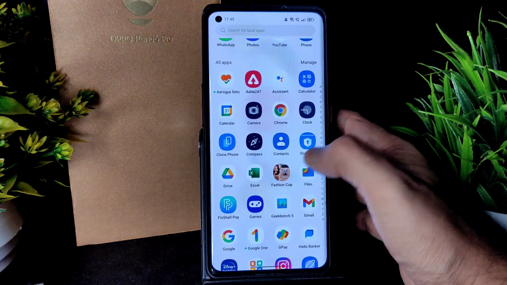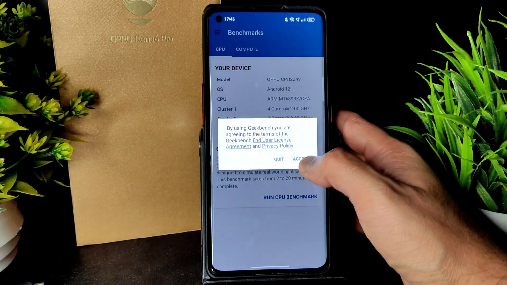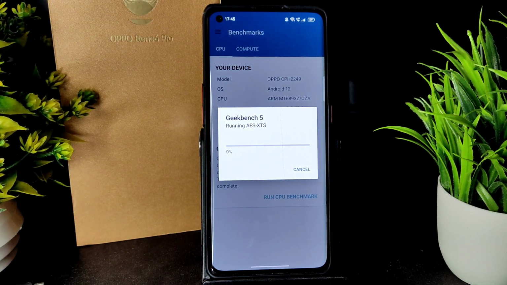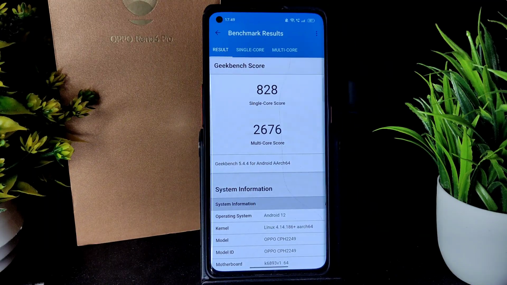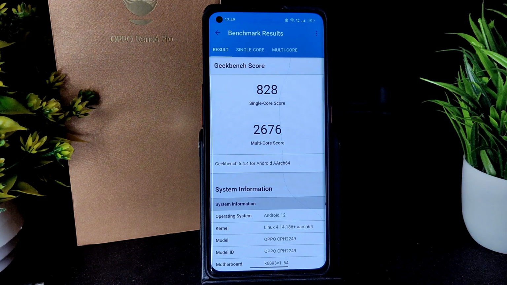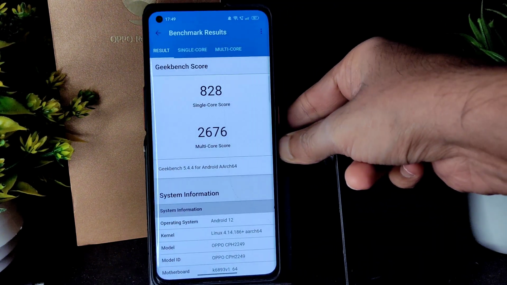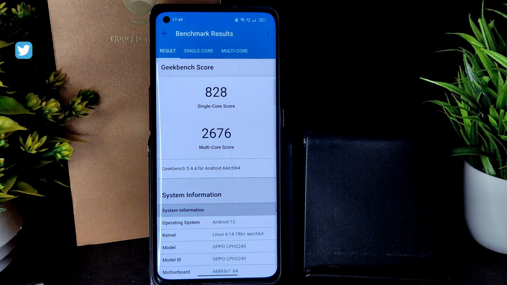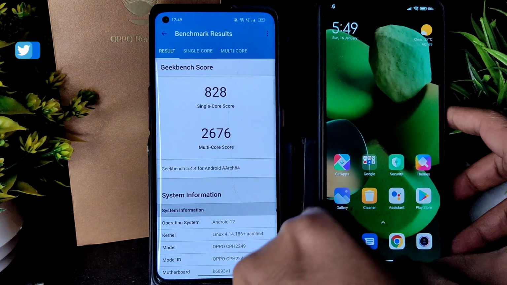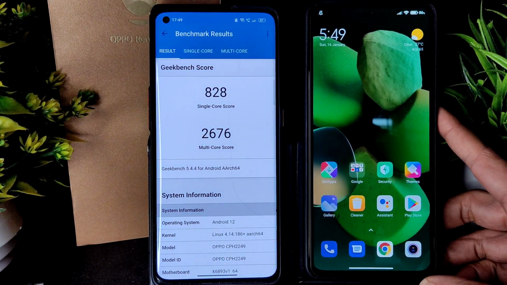Downside, the icon symbols have been given, I mean the icons, and Geekbench 5 has been installed. Let's see the scores here. As you can see, these are the scores I got with the Oppo Reno 6 Pro in Geekbench 5. Single score is 828 and multi score is 2676 with Android 12 based ColorOS 12. This is the scores, and the kernel used here is Linux 4.14.186 plus AArch64 kernel.